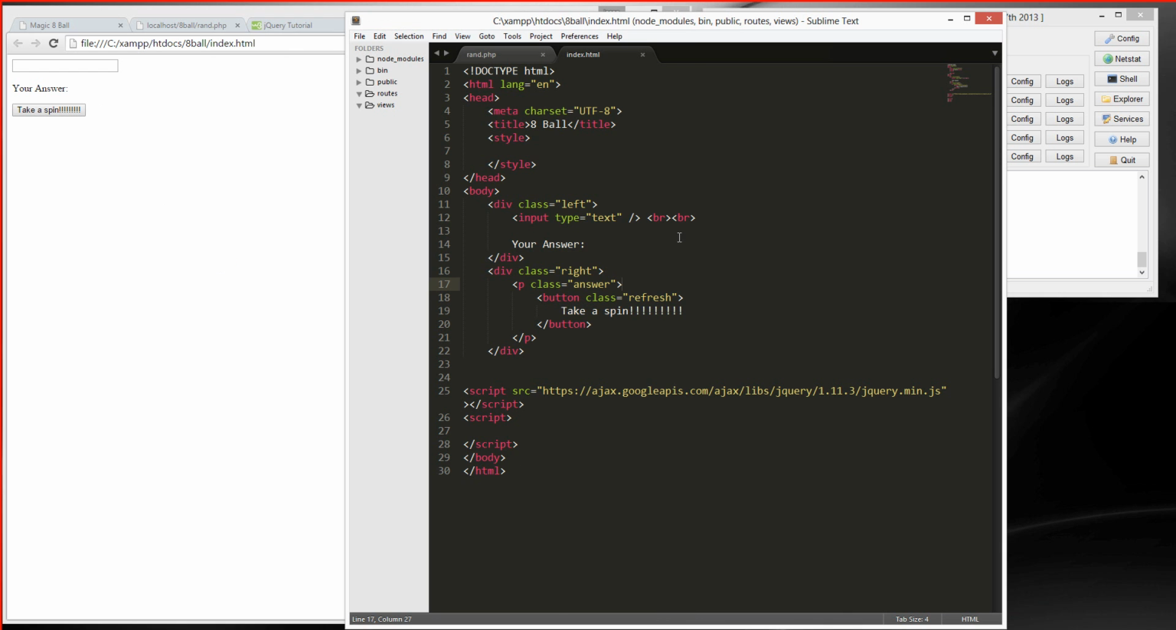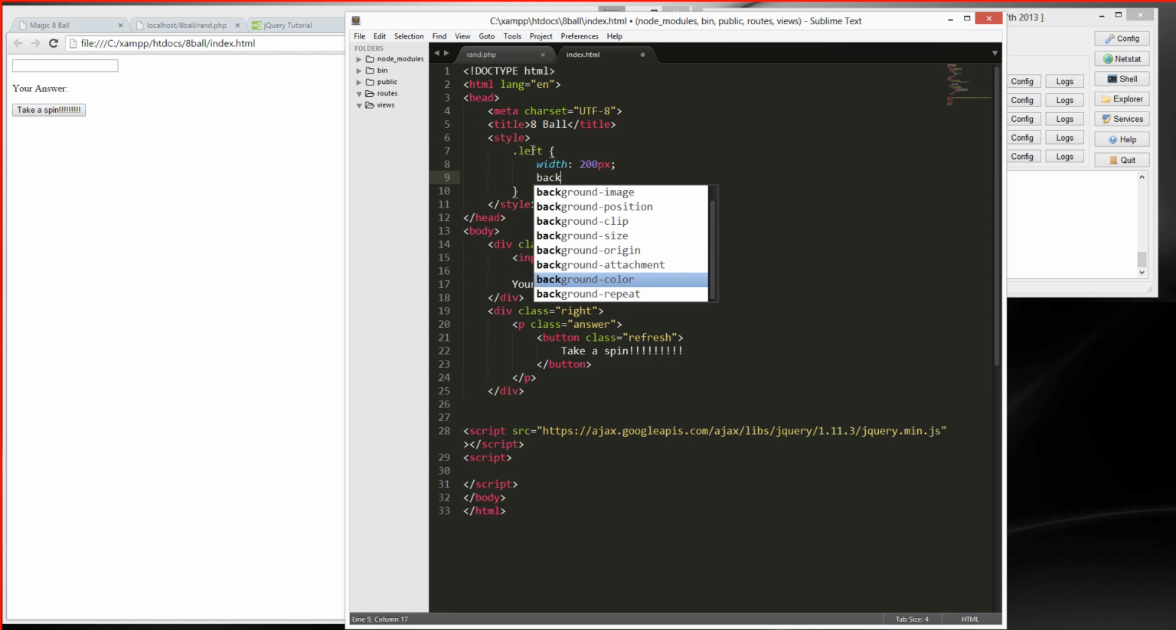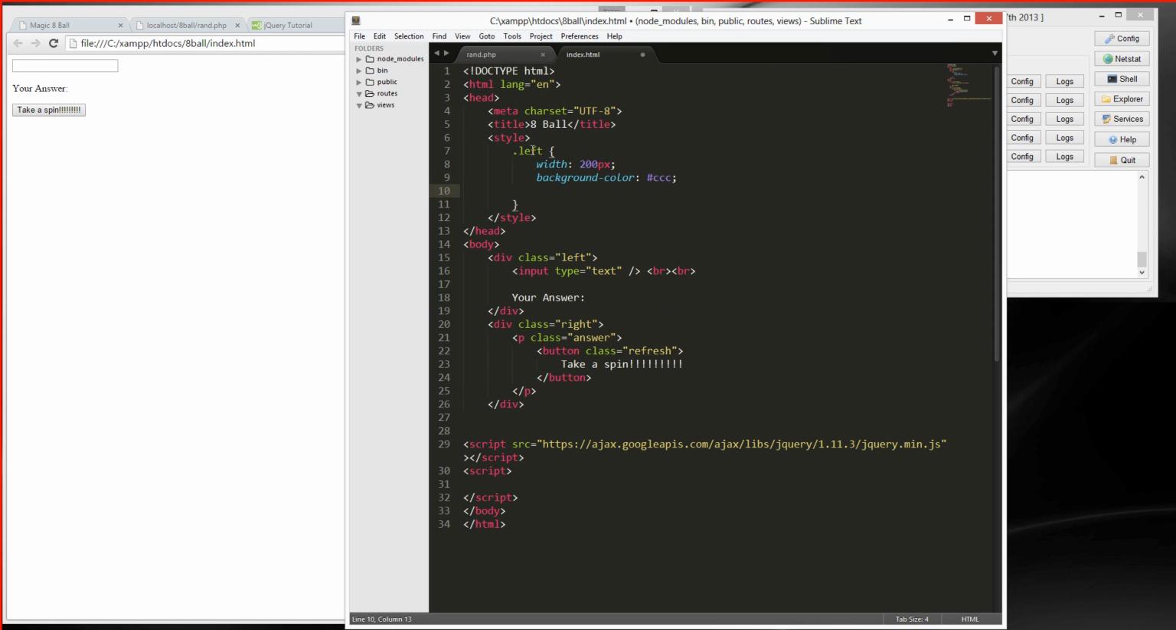But we gotta style it. So let's give it some style. First we're gonna have the left class. Give it a width of 200 pixels. Next, we're gonna have a background color of #CCC. Float left, because we want to float left.